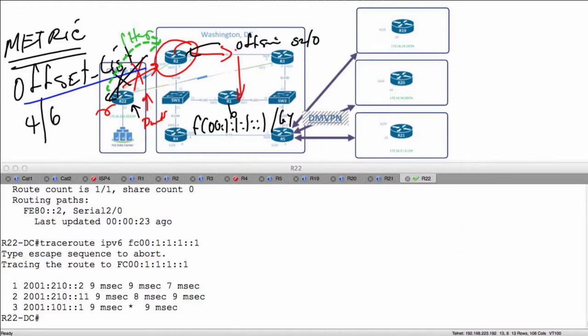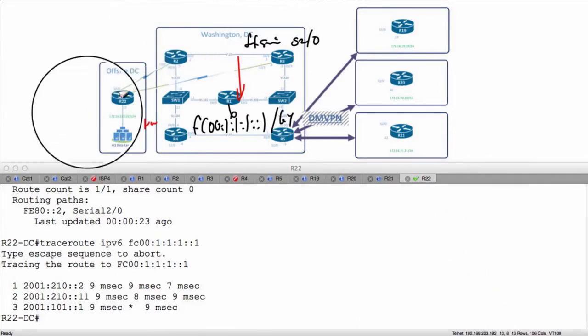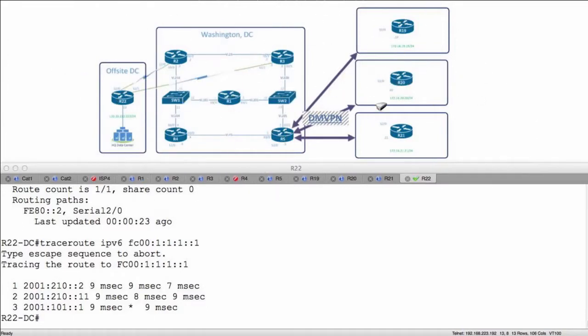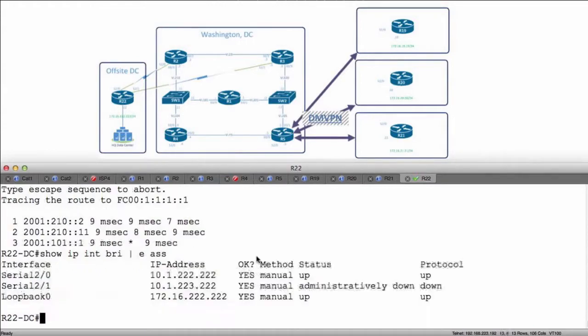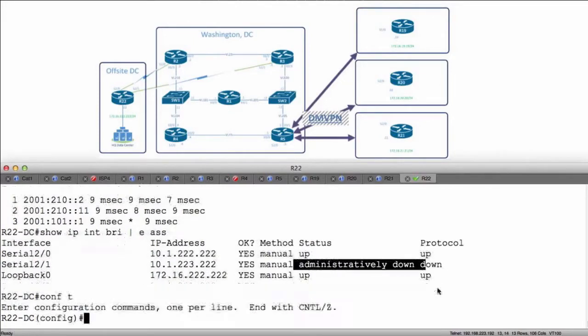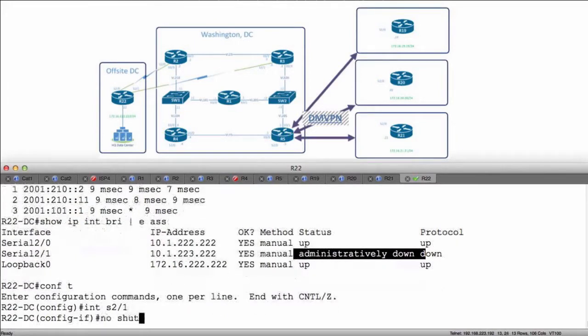All right, so clearing out the material from our previous discussion, what I want to do is make certain, first of all, that everything is operational in our environment. So show ip interface brief, and I still have this interface down. So config t, interface serial 2/1, no shut.